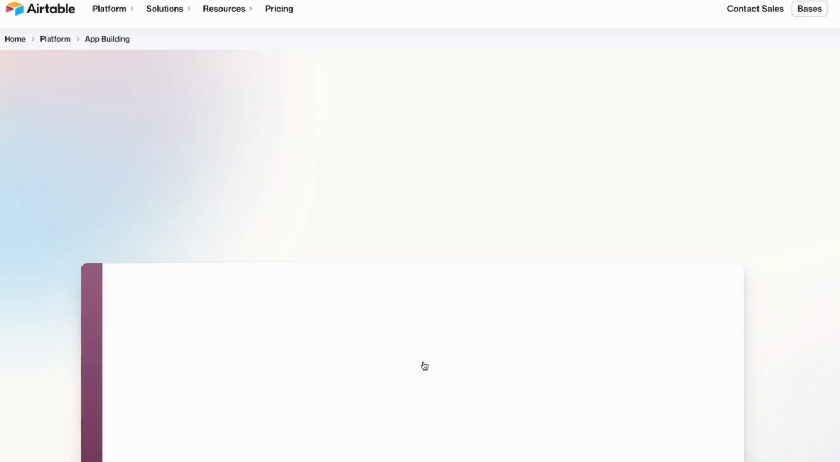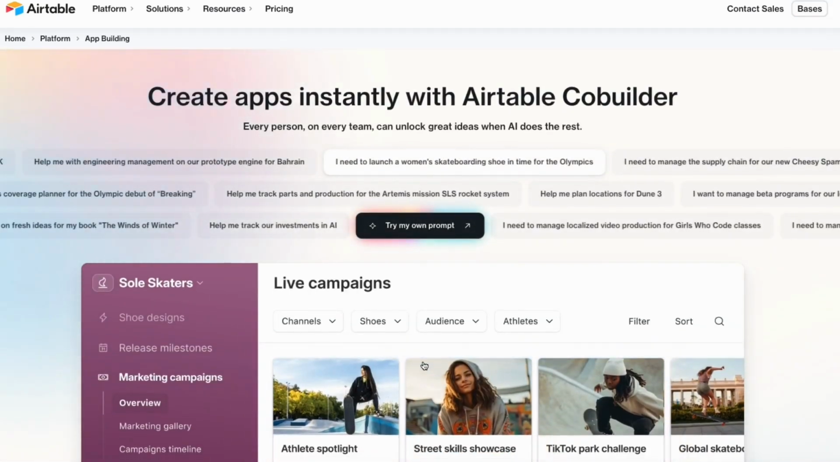Airtable just released a brand new feature called Airtable Cobuilder with the promise that it allows you to create no-code apps instantly. In this video, I want to share some of the strengths and weaknesses of Cobuilder as we're just getting started with it.